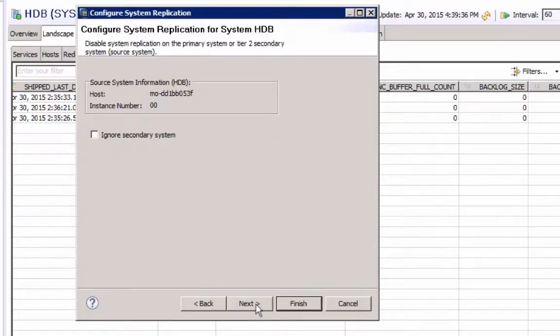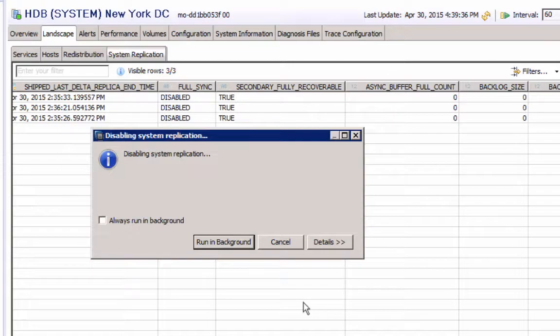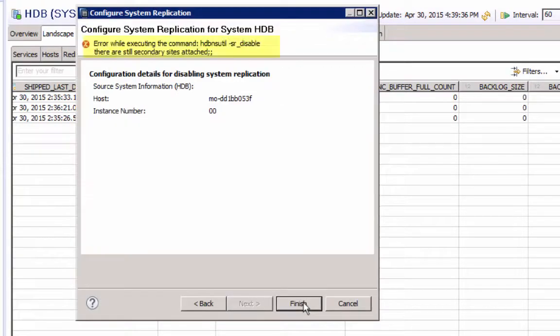Click Next. This window returns some information from the name server, source system hostname and instance number. You can select to ignore secondary system and click Next to review configuration summary. Finish will perform the action. However, this will return an error. There are still secondary sites attached, is mentioned.